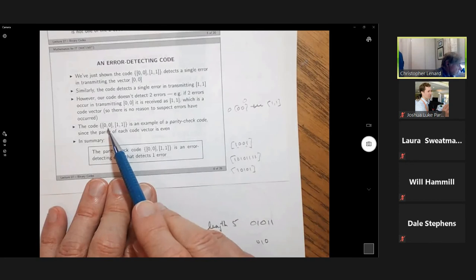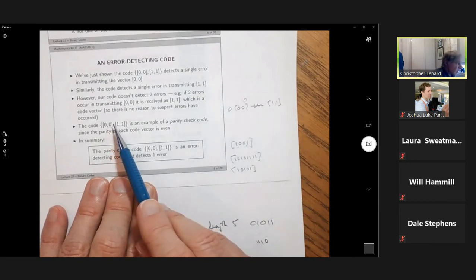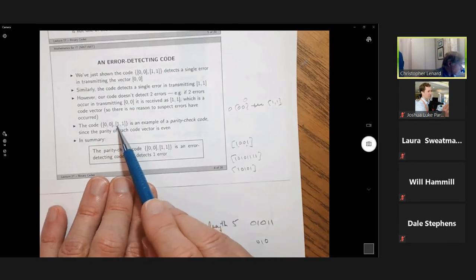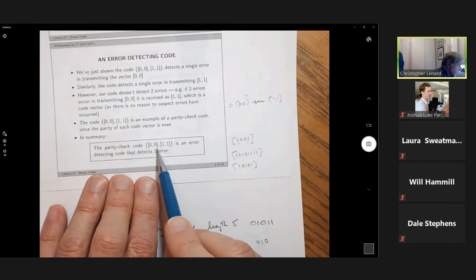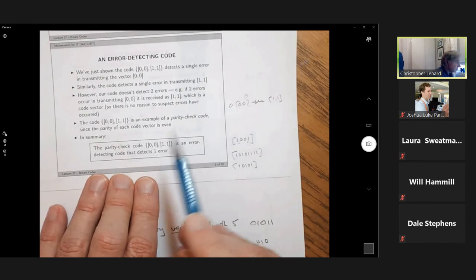There are 2 things that we could send, 2 code letters, if you want to think of it that way. So each of these corresponds to a letter. So it's an error detecting code that detects 1 error.